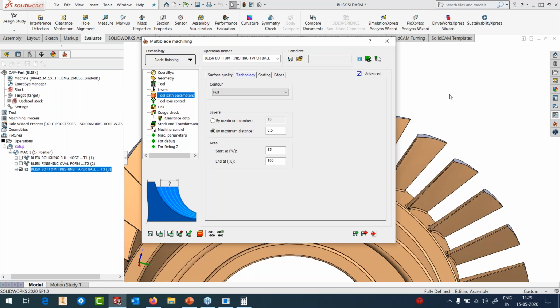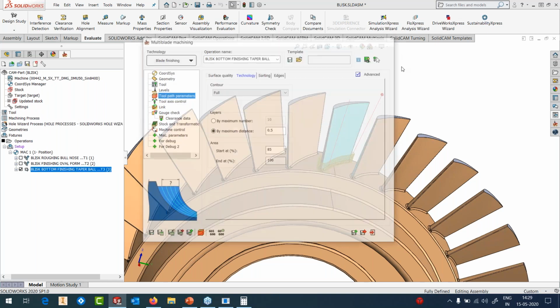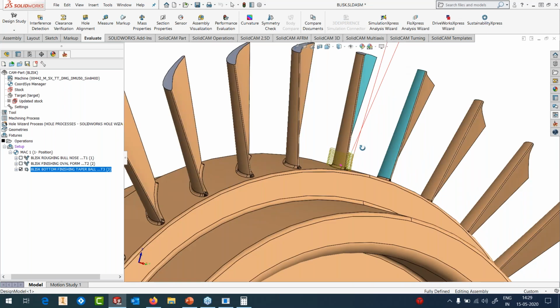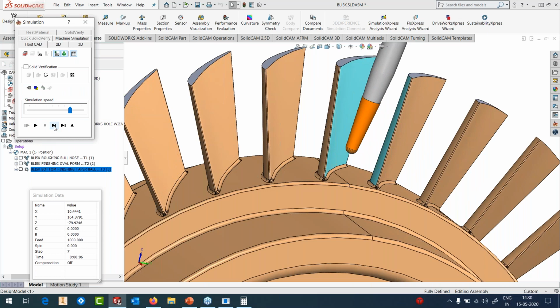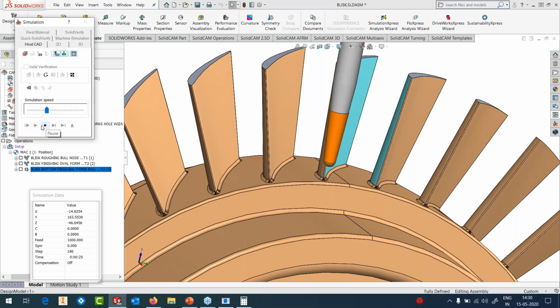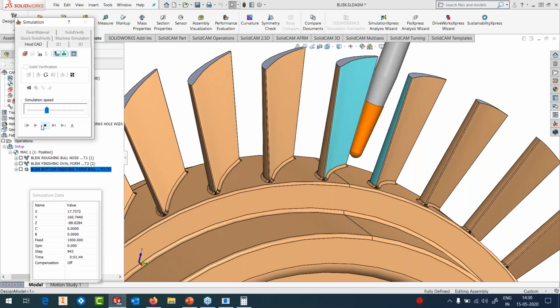So you can actually make a combination between generic and the other machining. That's how it is done. If I run the simulation, of course, I have not given any holder here. And that's how it will machine it. So the remaining area gets machined with the ball nose.